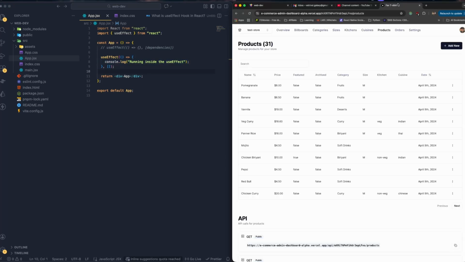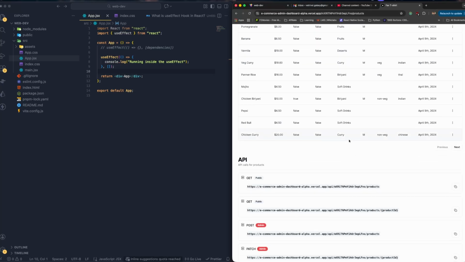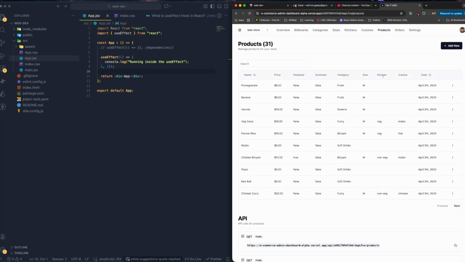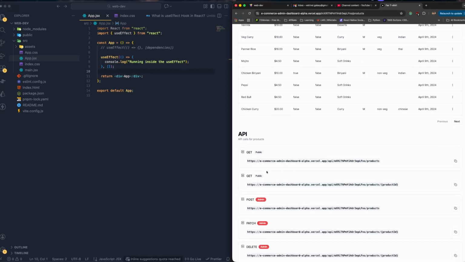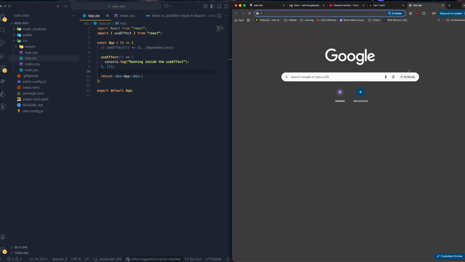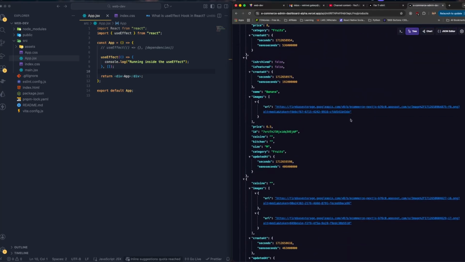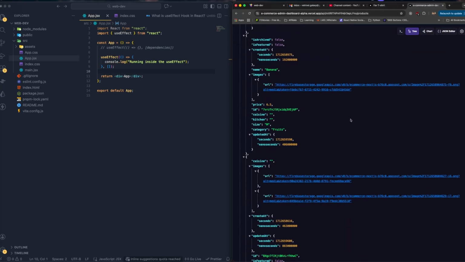For that I do have a project over here. If you want to build a full stack multi-store application, I'll drop the link in the description so you can go ahead and look into this project. I'm going to use this free API over here. I'm going to copy this, and it is going to give me the complete data. This is the data I want to receive over here.